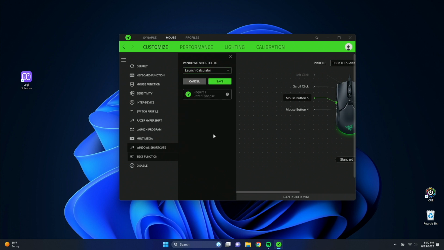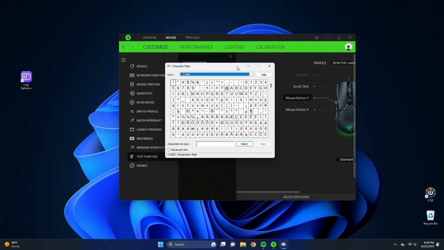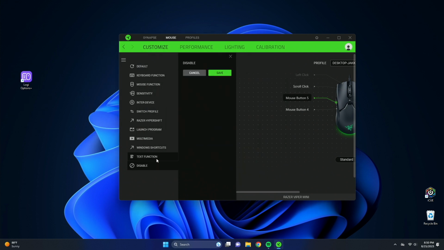And then we have text function, which is going to be where you type something in, and then you can have it type that text out by clicking one button. And you can also add emojis here, or you can go ahead and add special characters that you normally don't have included on your keyboard. And then of course you can disable the button if you don't wish to have the button activated for whatever reason.